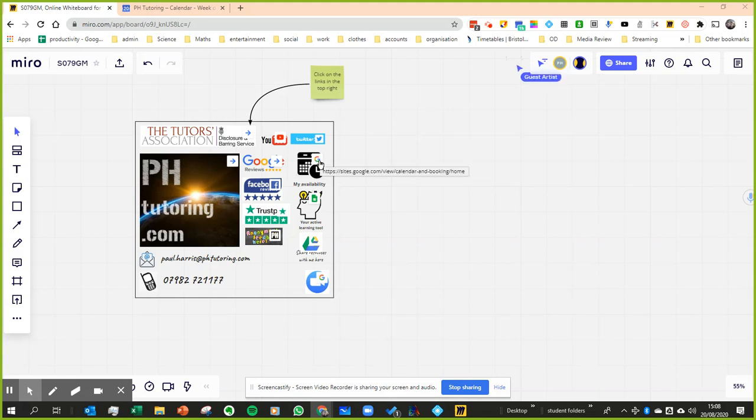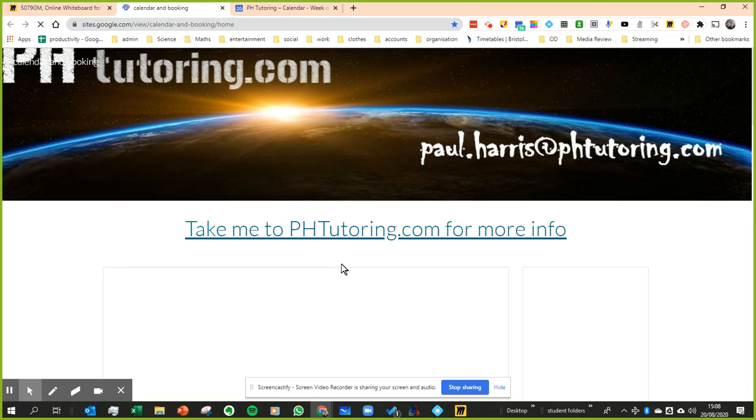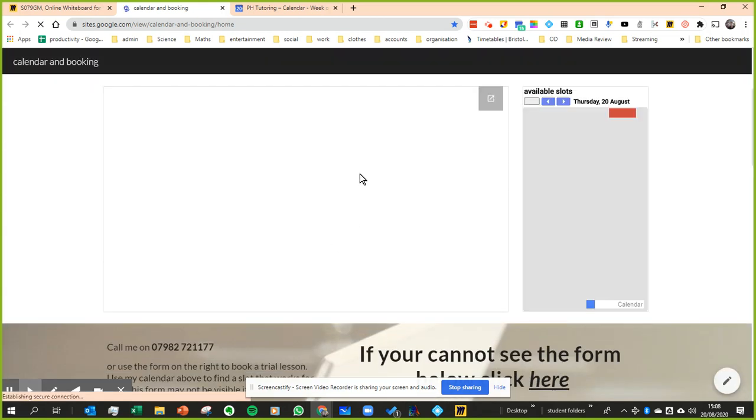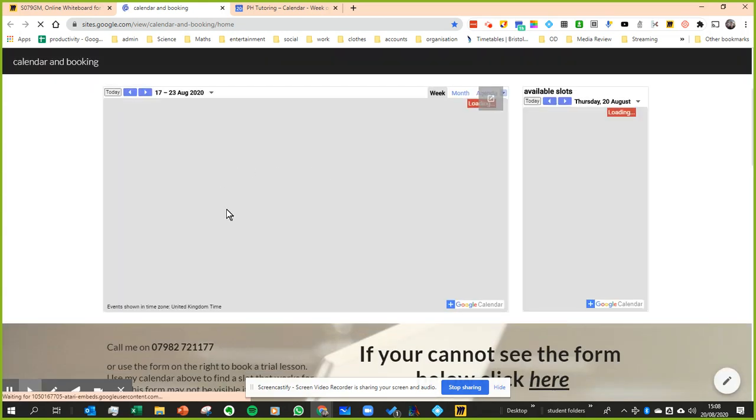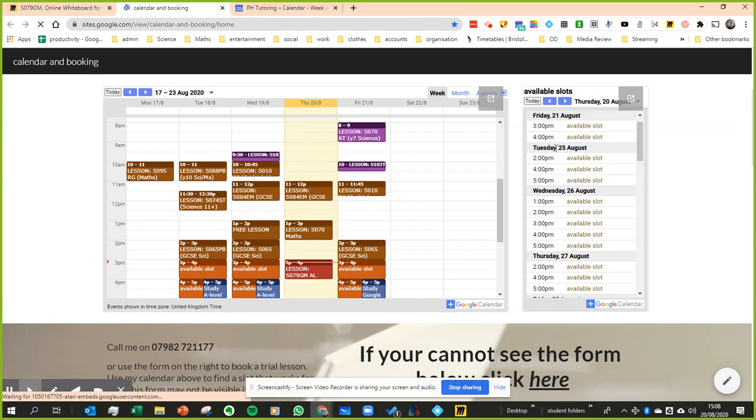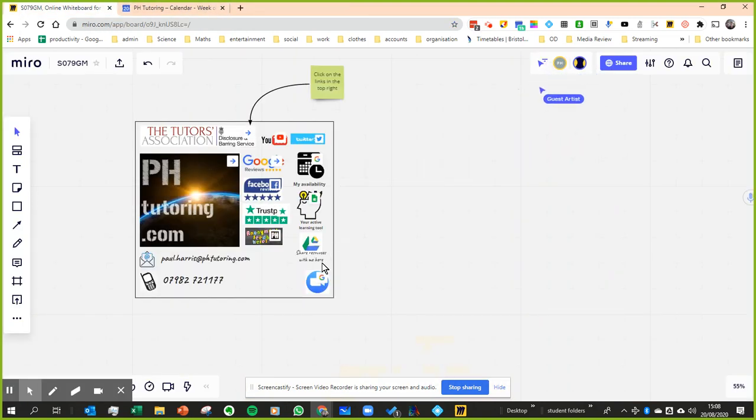So, for example, if I click there, it now loads up my calendar, and you can see, once it loads, all my availability there, and you can see the available slots like that. And then this would be where you would save your files by clicking in here.